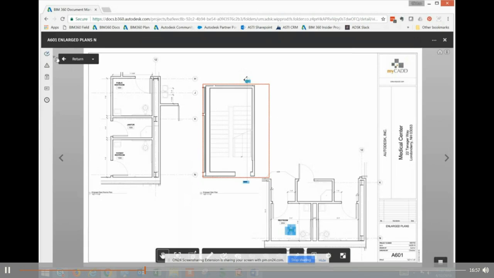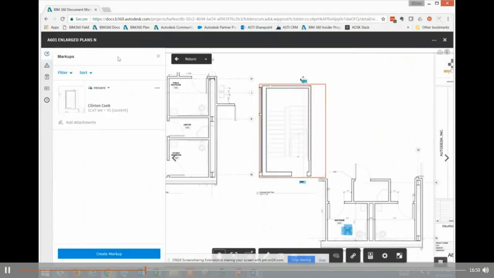We've got the markup created, and you'll see as we expand these panels over here, we have the ability to go over here and toggle this from private or published. We can also delete or edit this markup if we need to. And then finally, we can add an attachment to this markup.